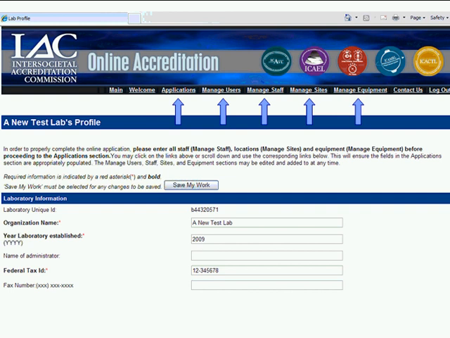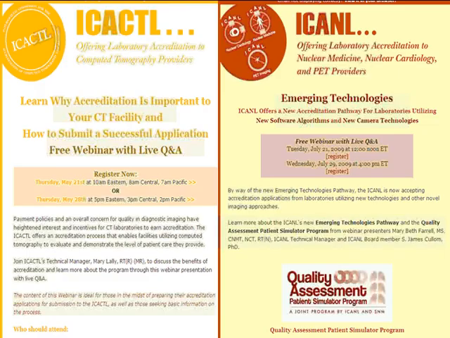You can manage sites if you have more than one site that you're providing imaging services at. You also can manage all of your equipment and list all of your equipment, and you can maintain this application on an ongoing basis. You also have the ability to contact us directly through the online application, and of course you can log in and log out.